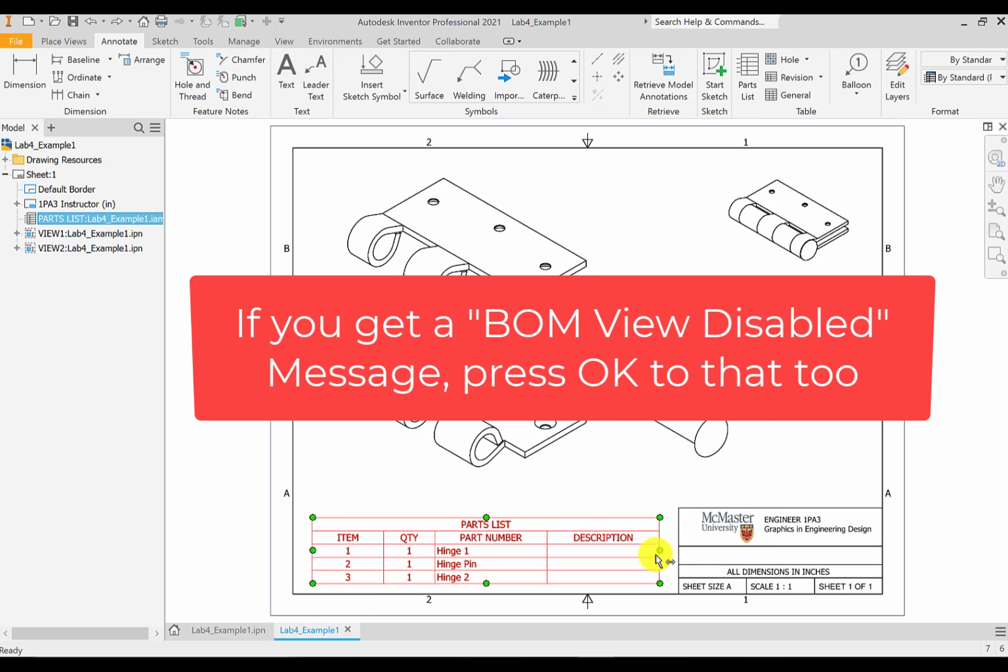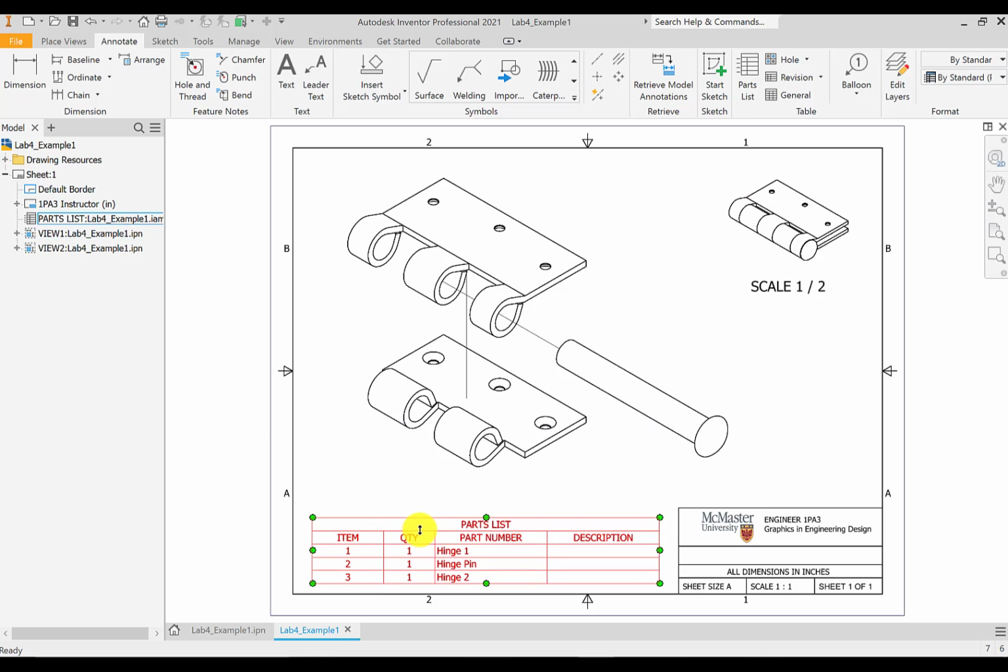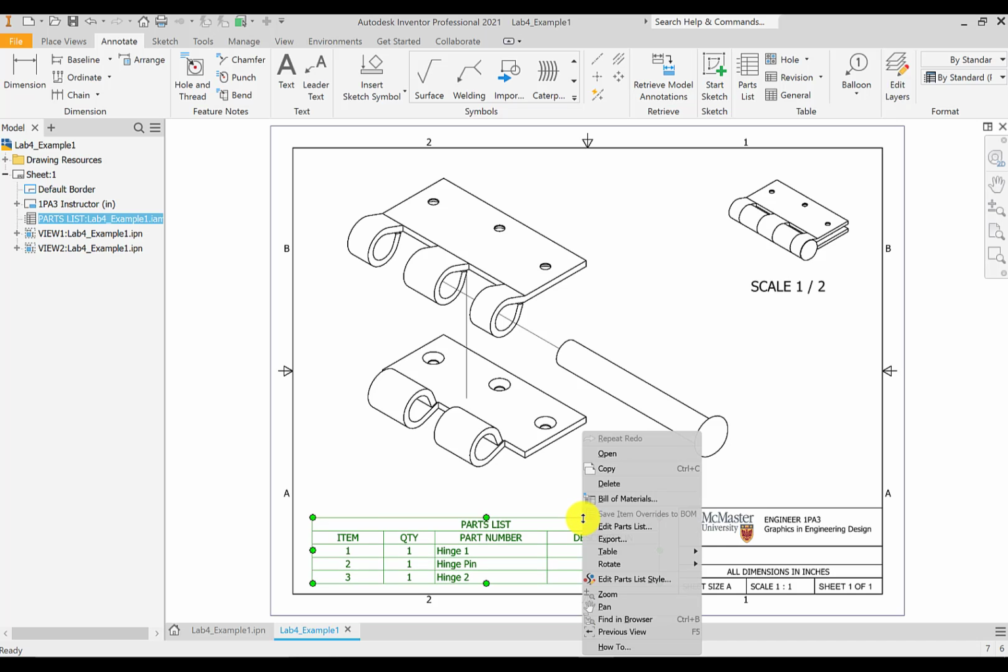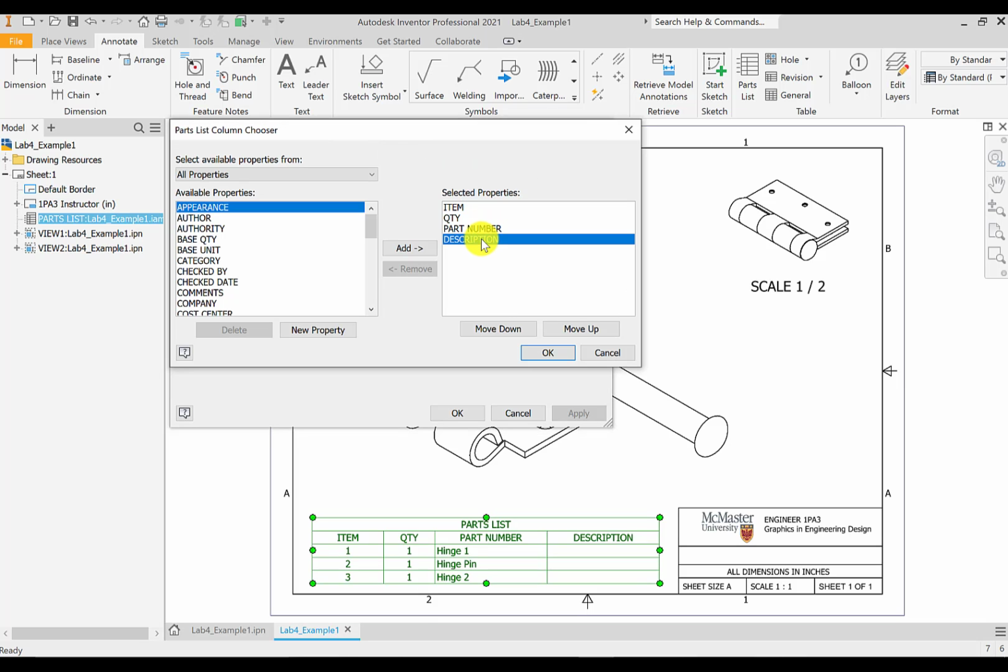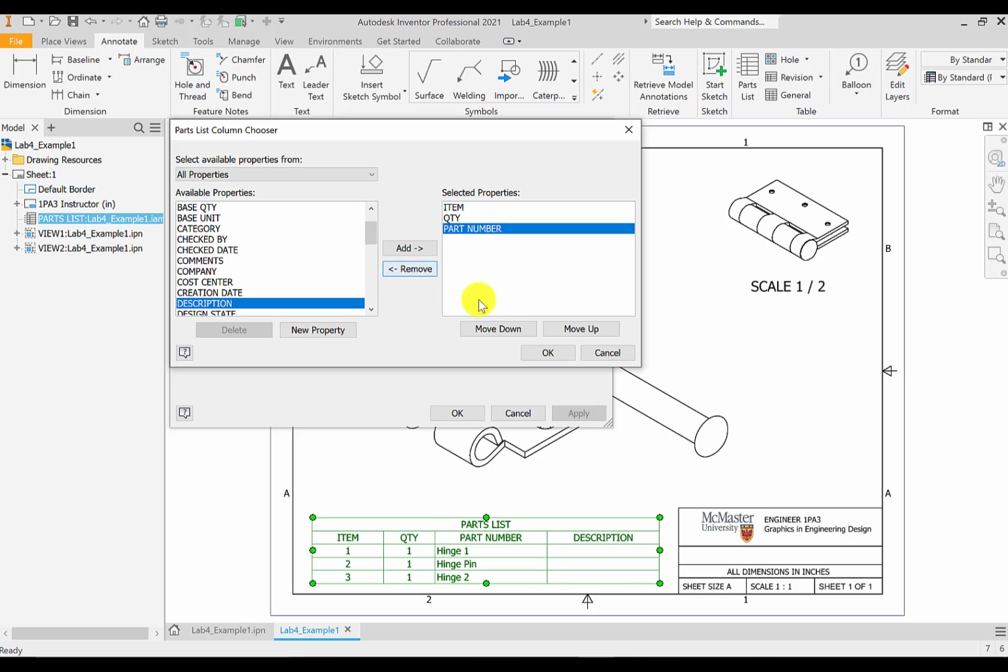This parts list has 4 default columns for item number, quantity, part number, and description, but we might not want all of these columns. To edit our parts list, we can right-click our parts list and select Edit Parts List, which will bring up a window for us to apply edits. Here we can edit the contents of our parts list, and we can also add or remove columns by right-clicking on a column and selecting Column Chooser. Here we will remove the description column and leave it at that.